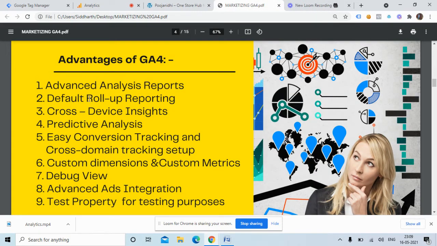And we have the roll-up reporting. As you are aware, this roll-up reporting in GA3 is available only for the Google Analytics 360 users, where the roll-up reporting is integrated or the aggregated data coming from multiple properties. So here, as I have already mentioned, GA4 is the app plus web property. So the app and the web data is already integrated into one place where we can analyze it together.